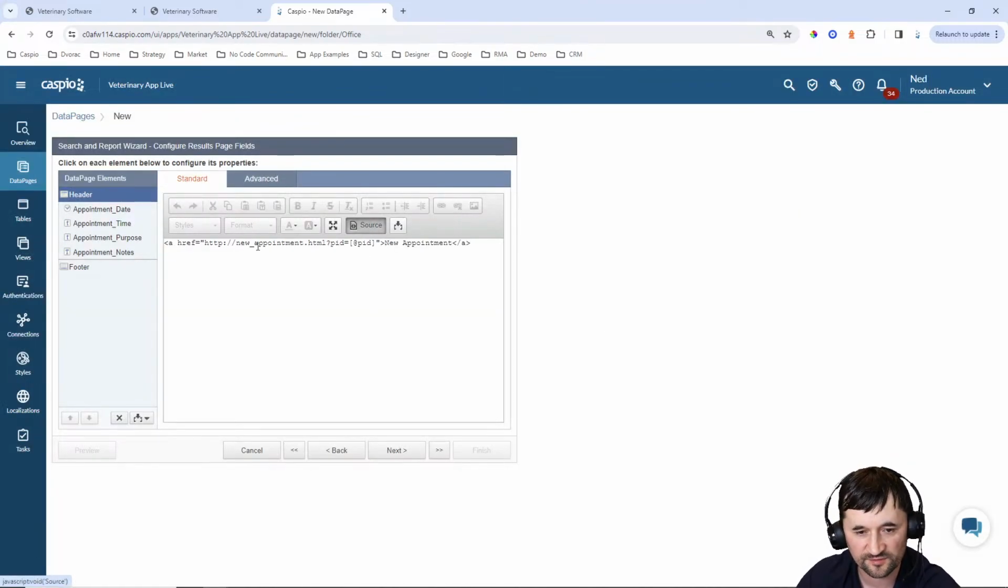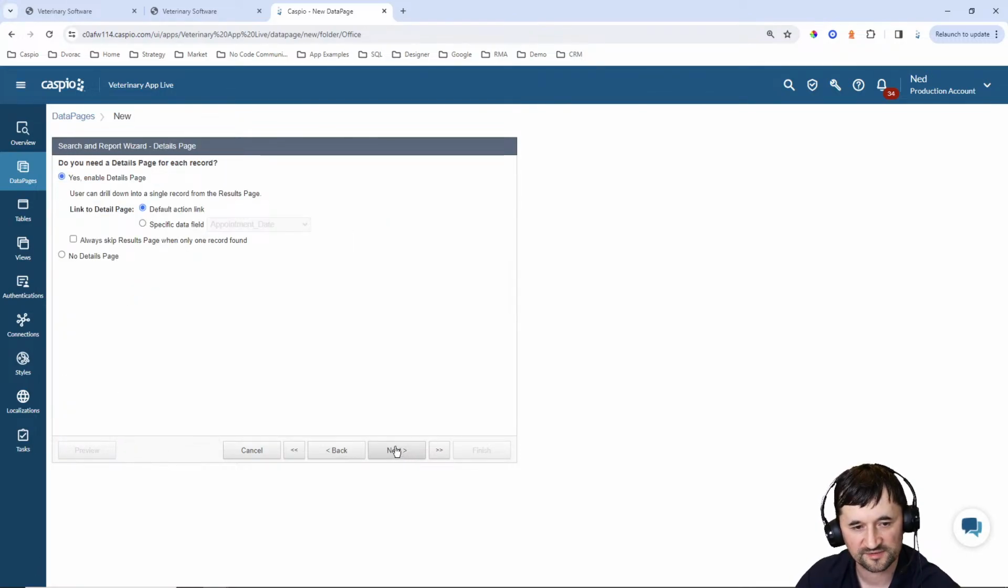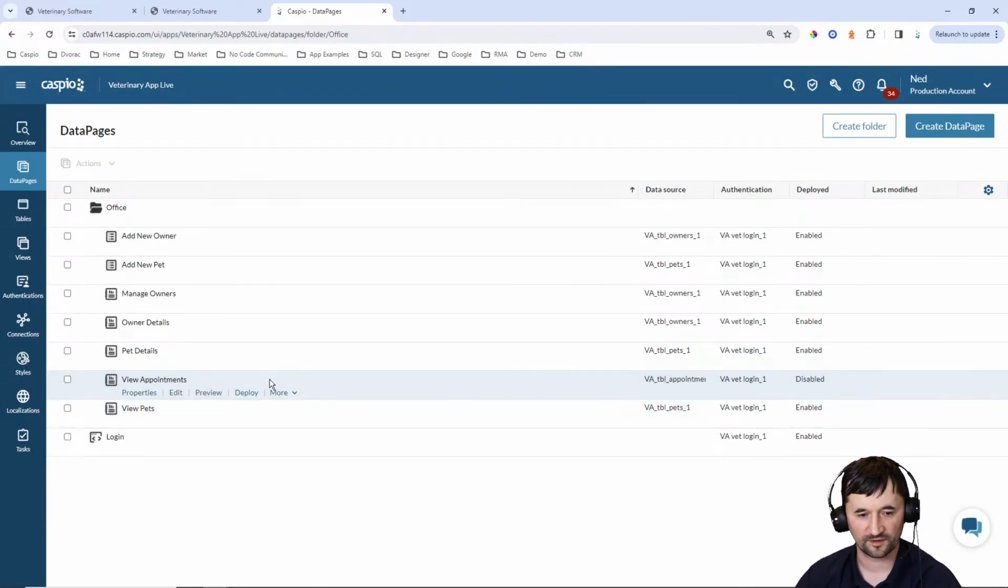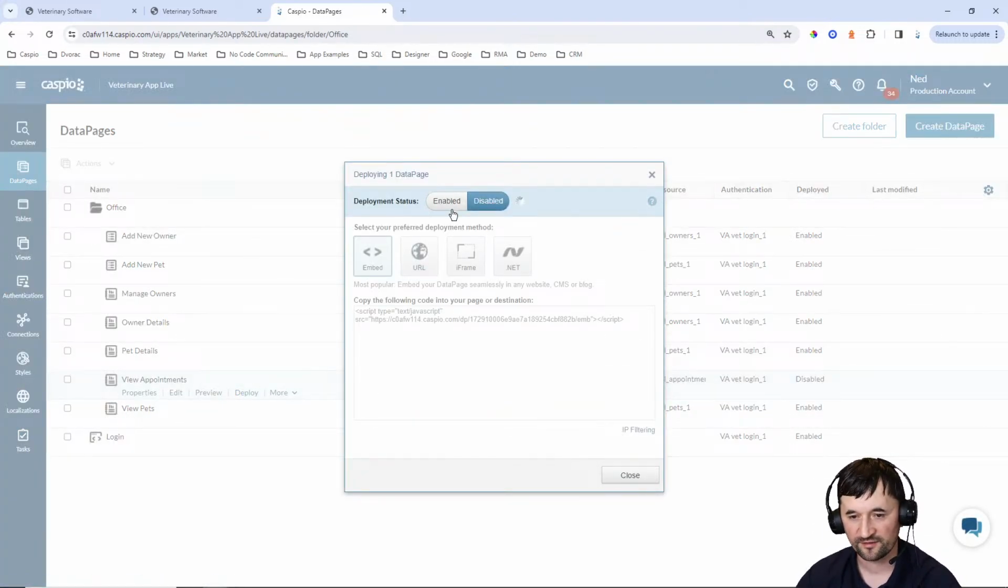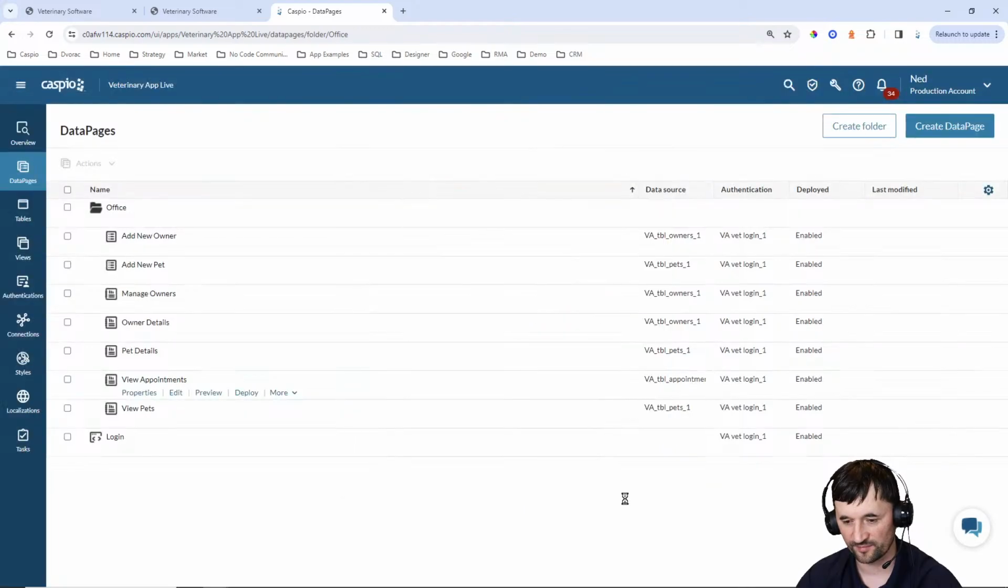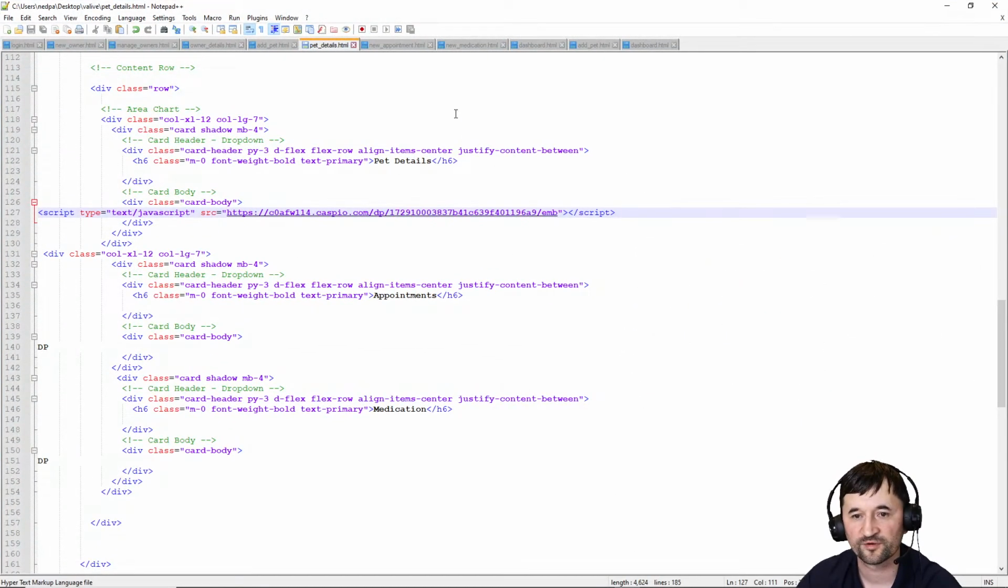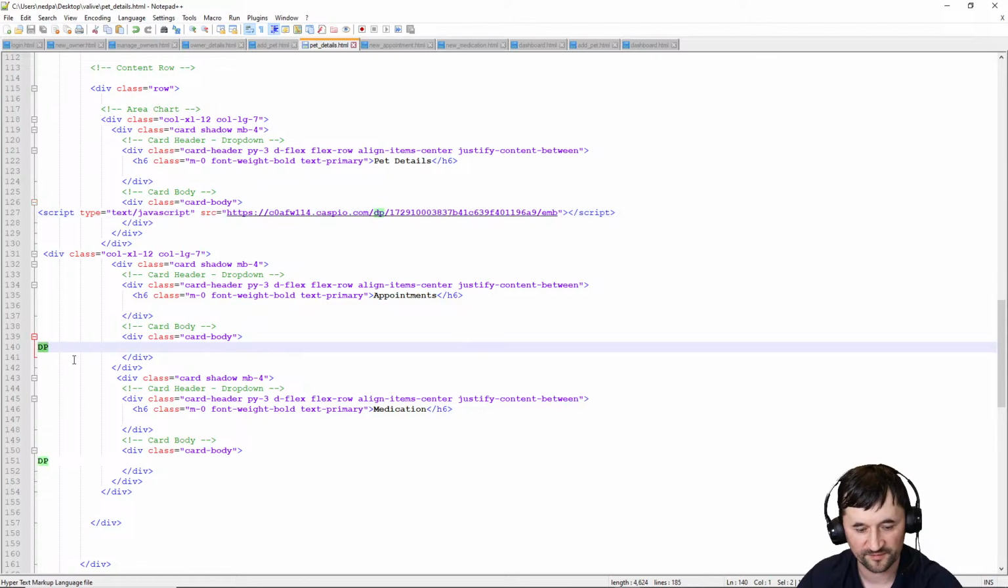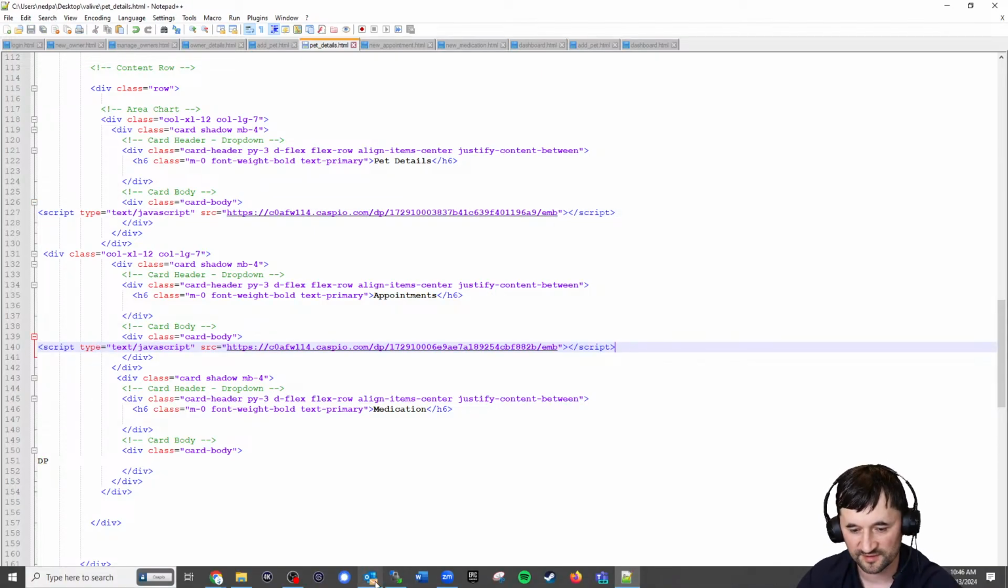Click OK. In the source, I just want to remove the HTTP and click next. Next, no details, and finish. All right, let's go ahead and deploy that now. Grab our deploy code. Come over here to pet details. So we're starting off with the appointments. Let's see what it looks like.